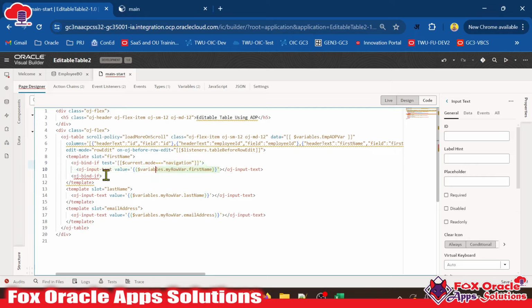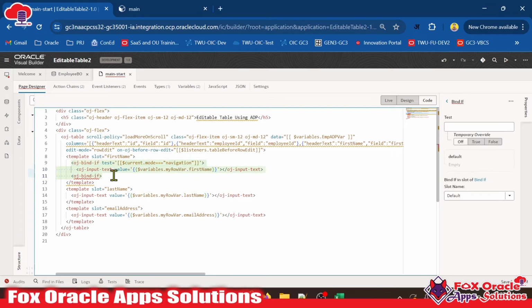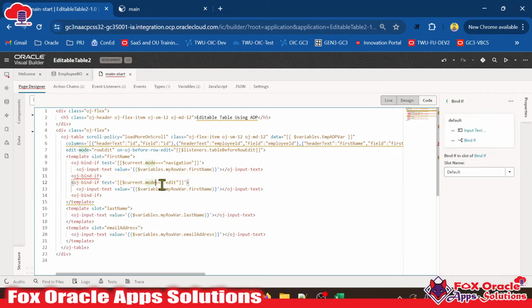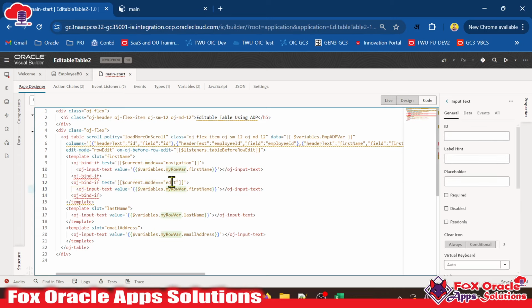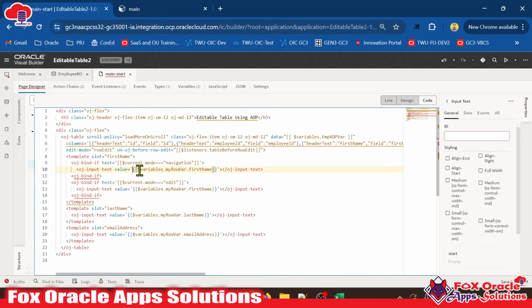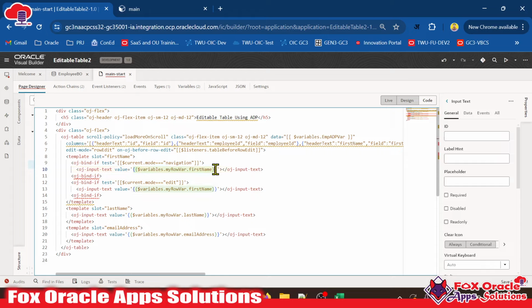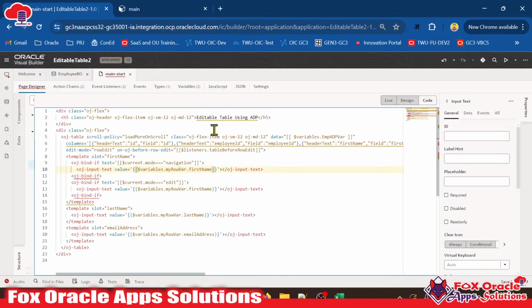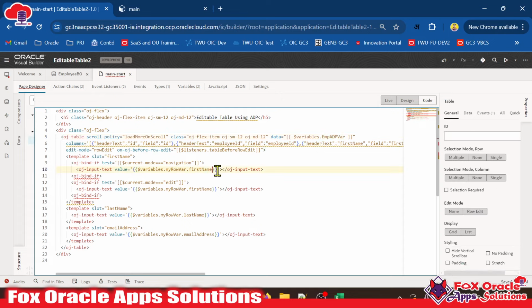so before deleting this one, I will just make a copy of this one again. So now in navigate, I will make an edit. So when the user moves to the edit mode, it will display data from my row variable. And when it is in general mode, that is view mode or navigation mode, the data will display from the current data only, right? So current data means that ADP variable we mapped to the table. So here we map the table here. So it will display the data from that one.